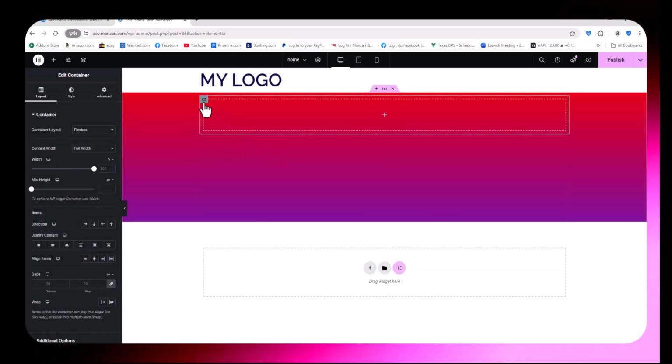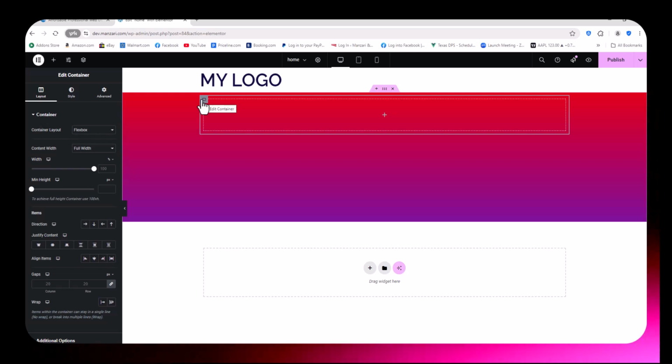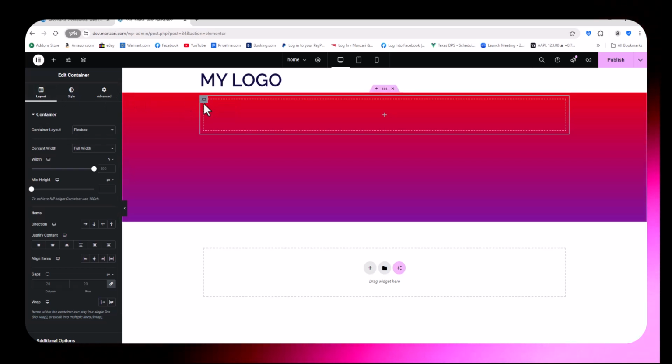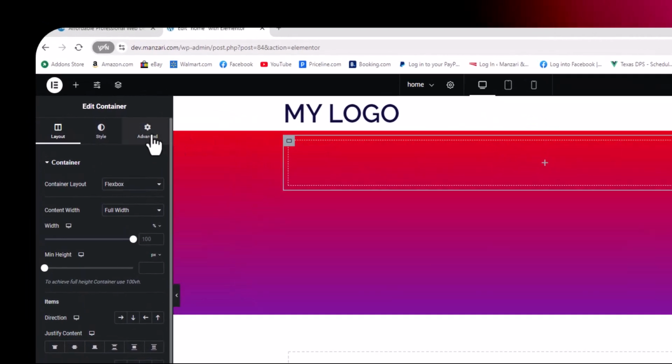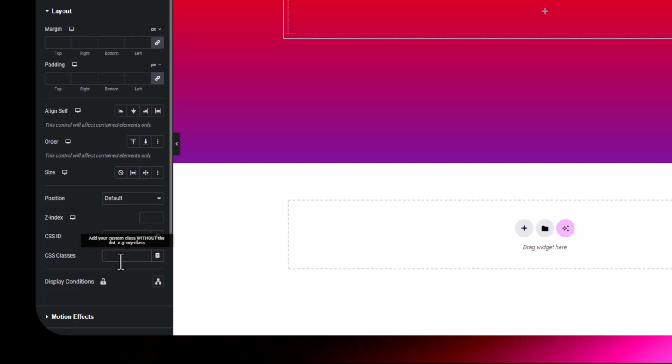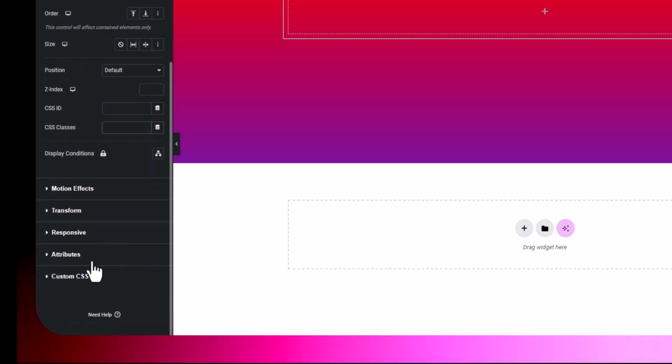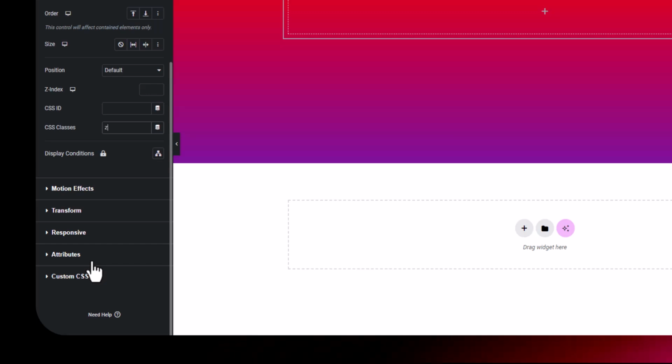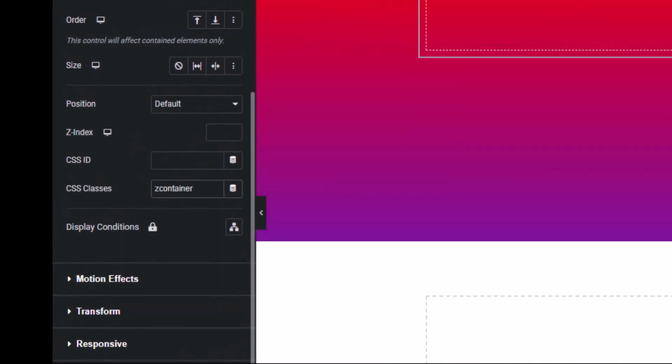And then this container here, we're going to click on it on the square. We're going to come up to Advanced. We're going to come down here to CSS Classes, and we're going to give it a custom name. I'm going to call it Z Container. You can call it anything you want, but if you're going to use the code that I'm giving you, you'll want to type in the same thing that I'm using. Otherwise, you'll need to modify the code a little bit to reflect the name that you're going to give it here. So just to keep it simple, we'll call it Z Container.